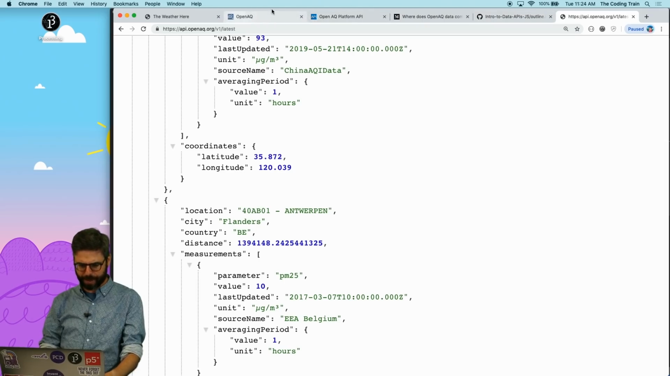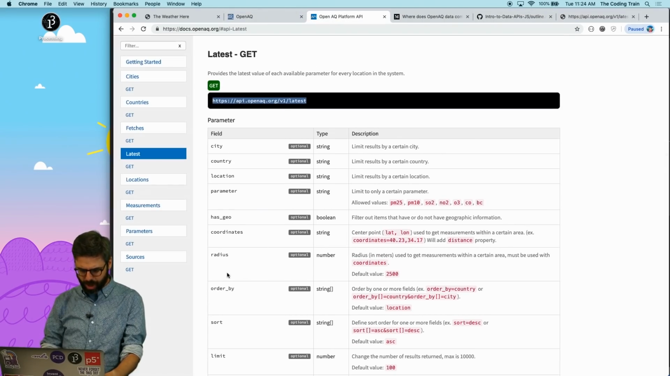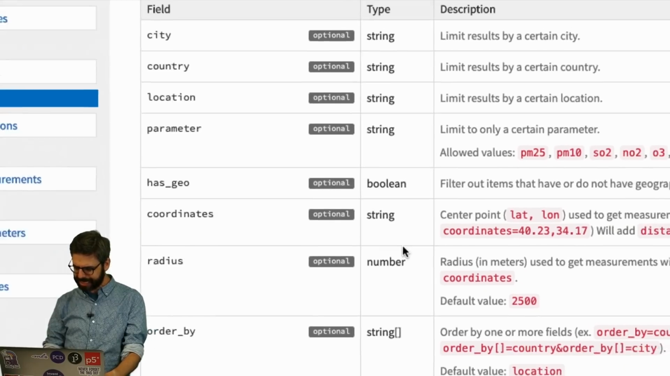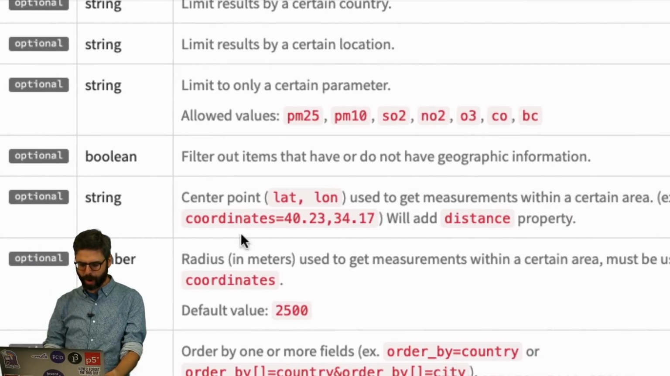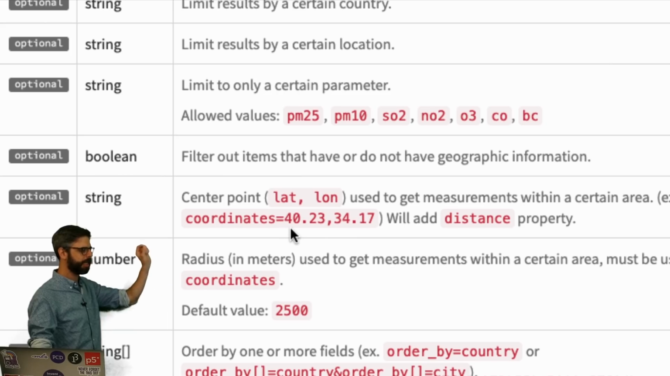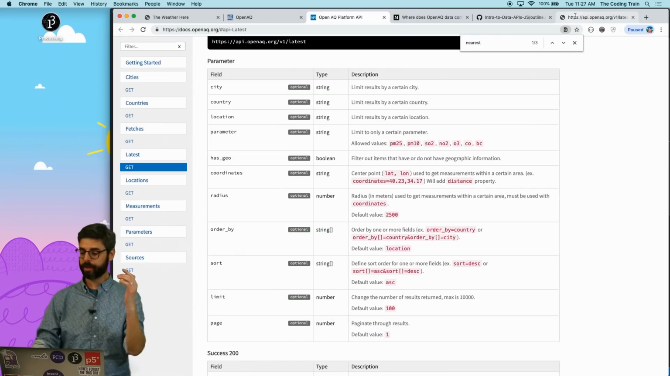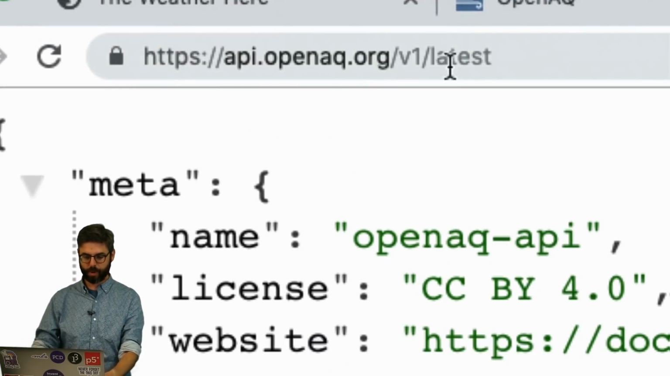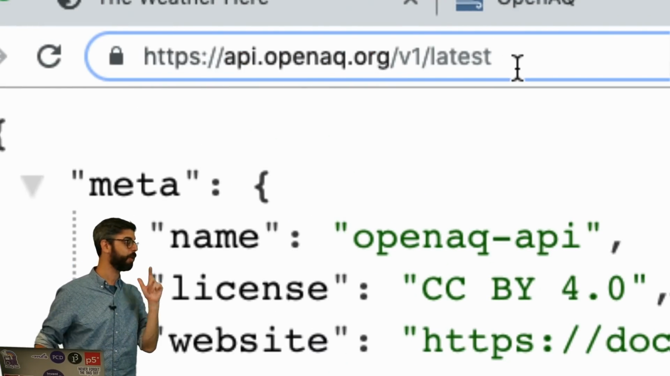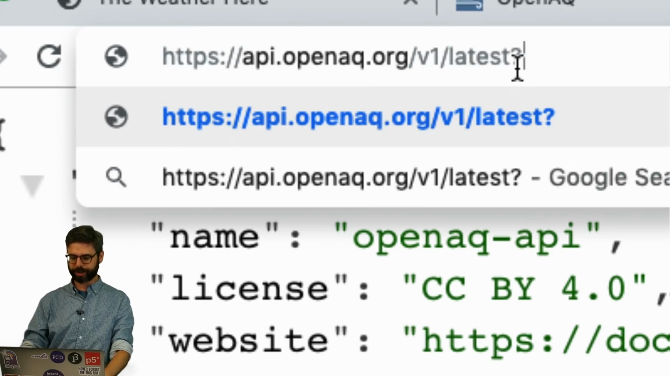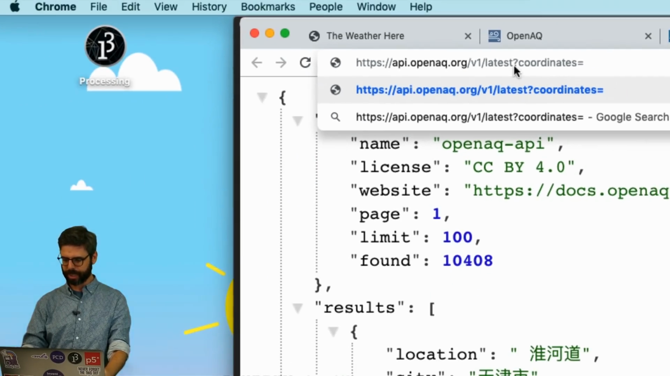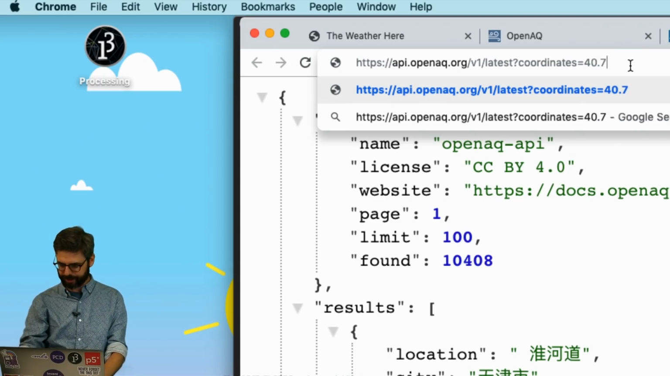So it looks like if I go back to the documentation, right here under coordinates, I can give it a property coordinates equals the latitude comma the longitude. So this should work by doing the following. I can go over to this URL and type in what's known as a URL query string: question mark, coordinates equals, now I need to give it some latitude and longitude. I am at 40.73, comma, negative 73.99. So I can put that in.